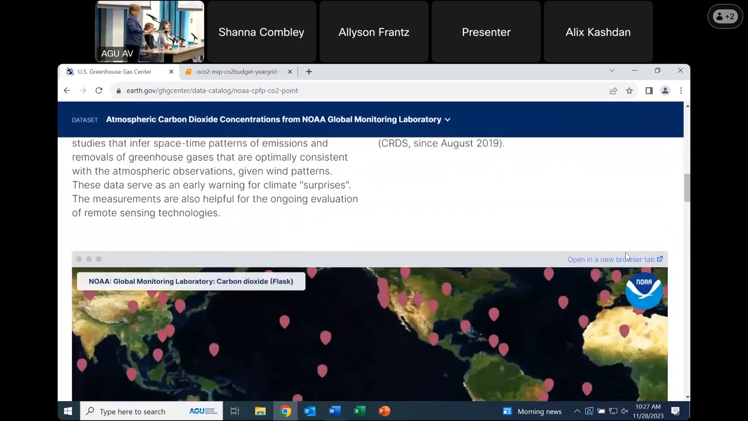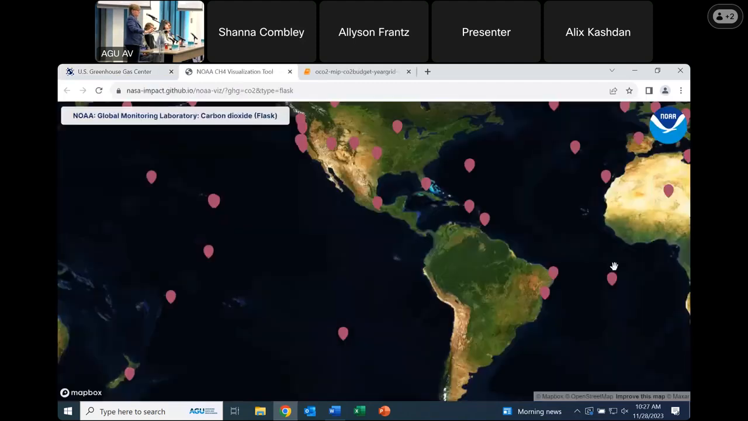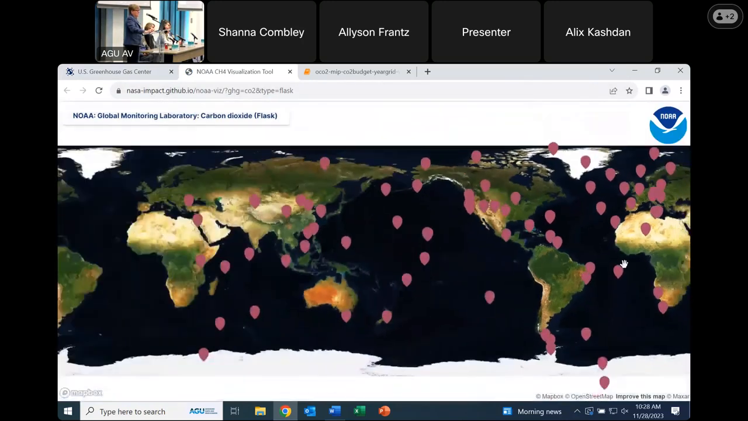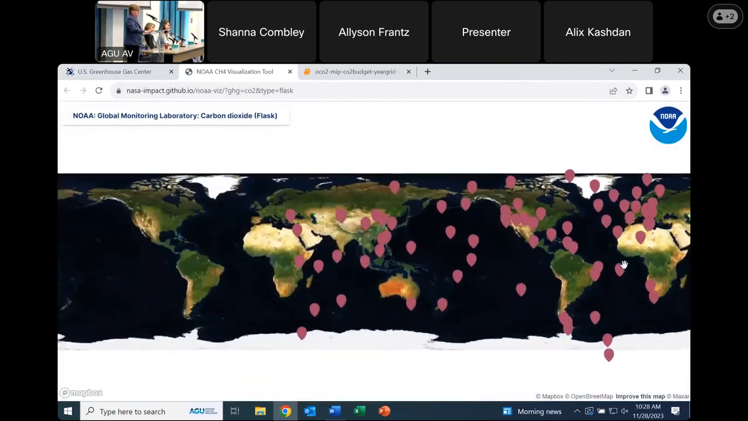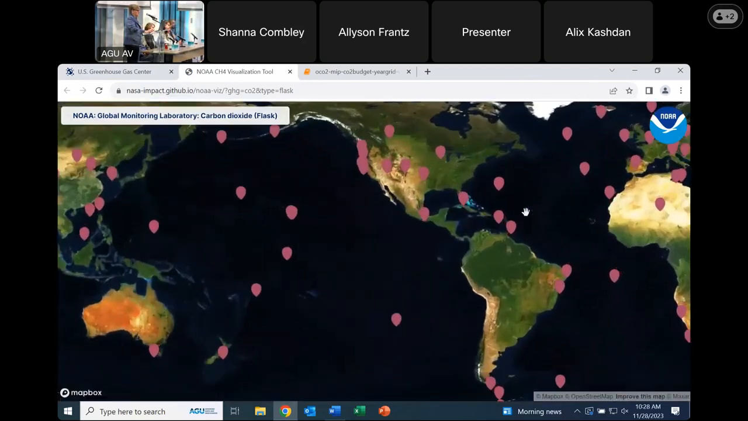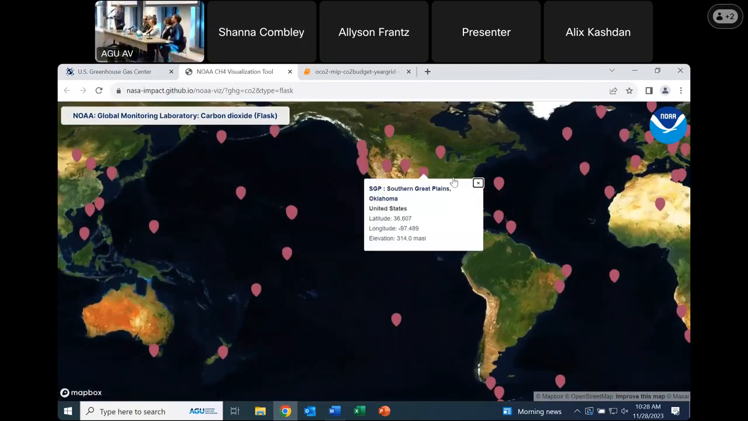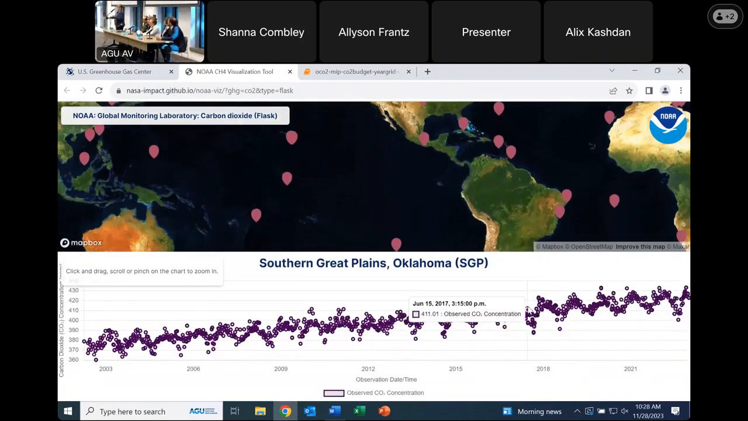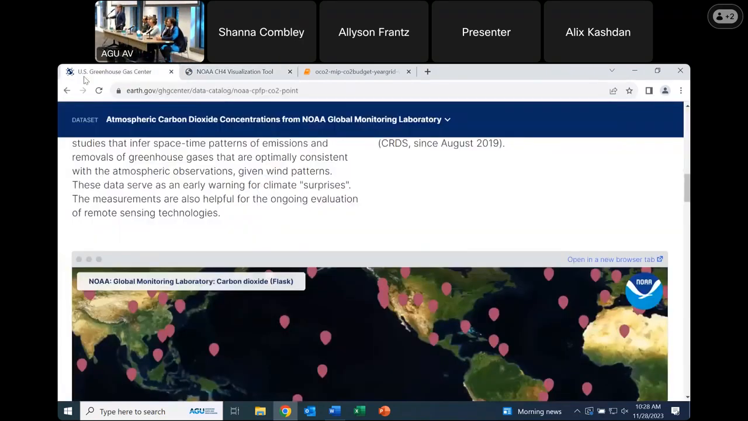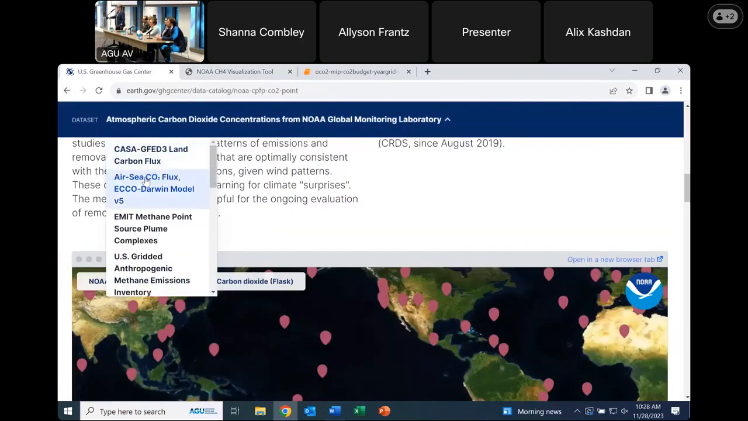this would be how you would access it. Again, if you want to open it up into a bigger window, you simply click open in a new tab. You now notice I've got another tab here, and you can see that I can go out into the larger map, but then when I click on any one station, up pops my time series. So that's the NOAA data. And it's the same for carbon dioxide as it is for methane.